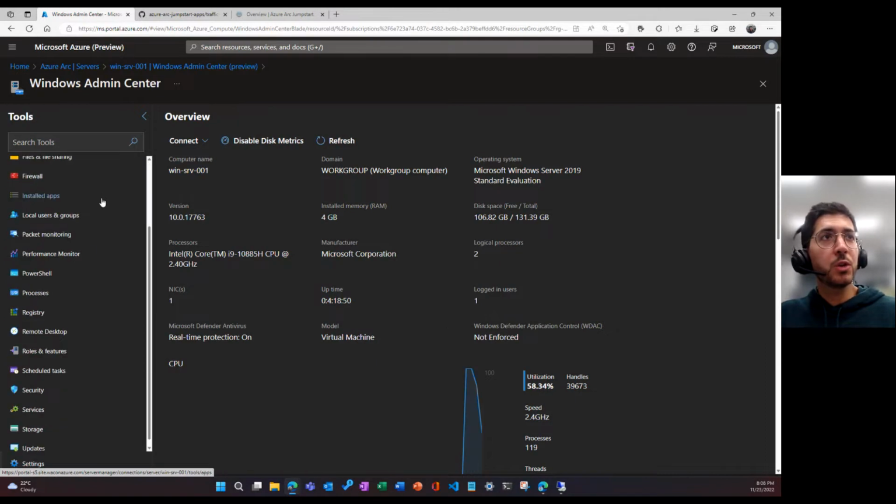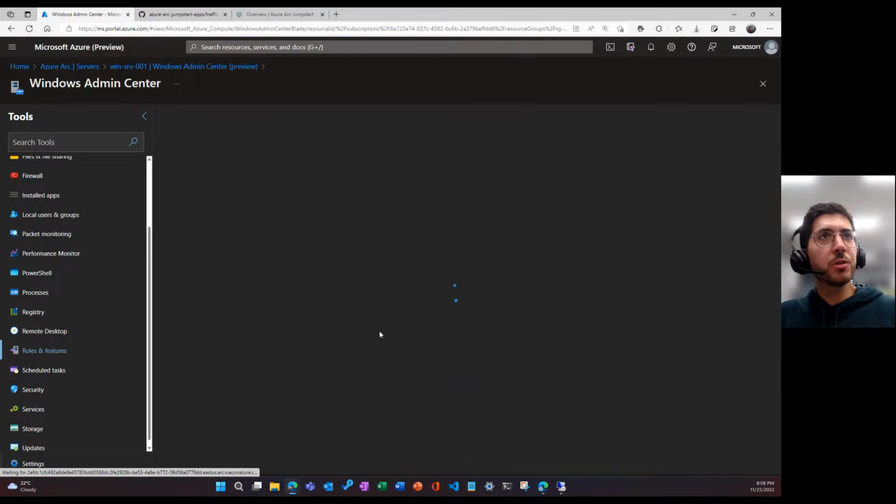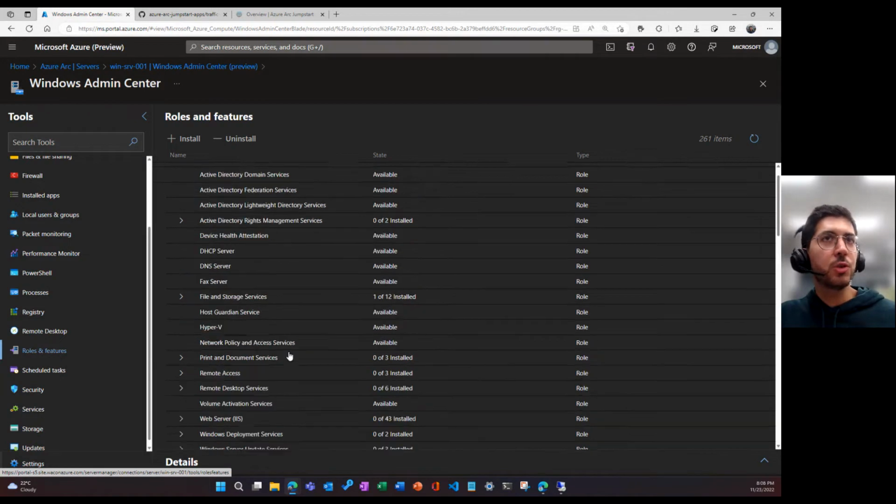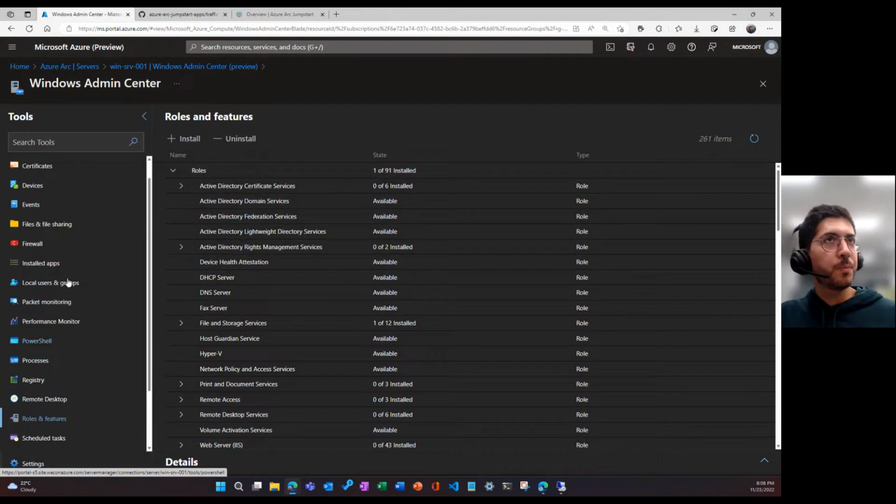I get the normal interface of Admin Center. I can install roles and features right from the Azure portal. I can even RDP into the server, again, without opening port 3389 on the firewall. This is all done outbound using the Azure Arc agent, which is pretty cool to do.